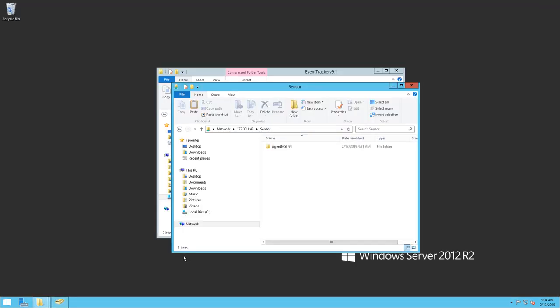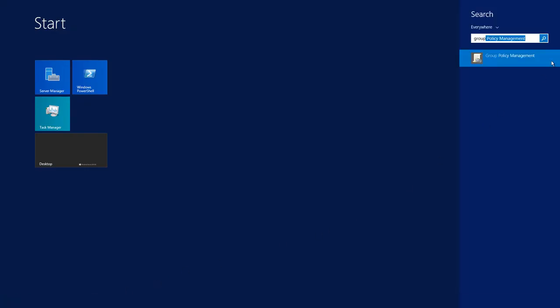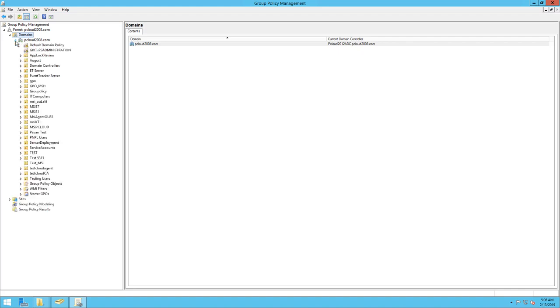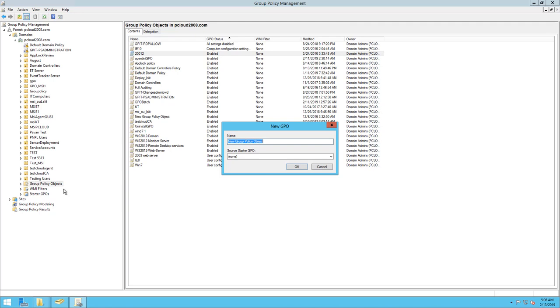Now, launch the Group Policy Management console. For creating the group policy object in Active Directory for sensor deployment, in the left pane, expand the Domains node and then expand the Domain System node. Right-click Group Policy Objects and then click New. Enter a name for this new GPO. In our example, it is MSI_silent installation.